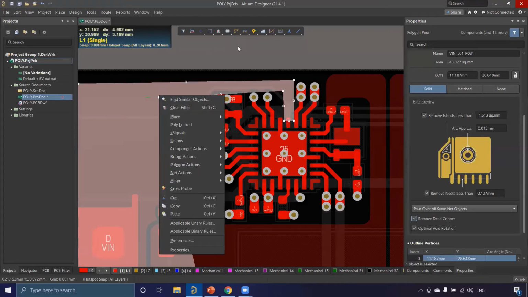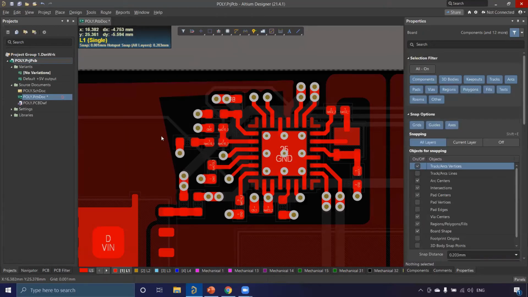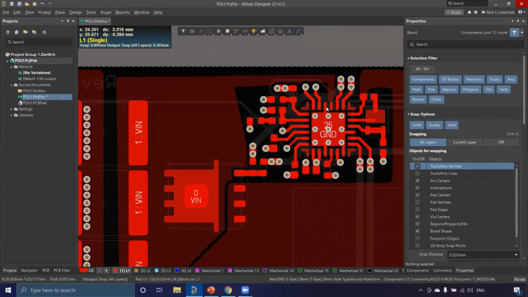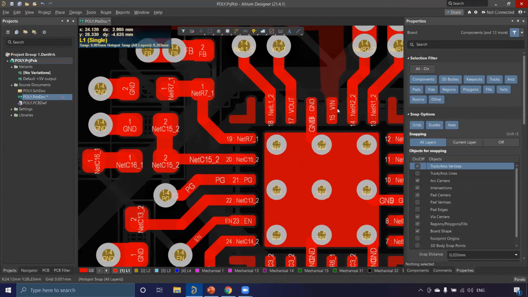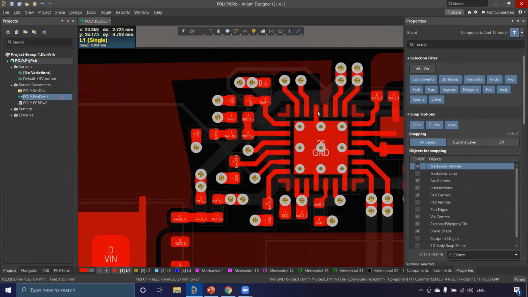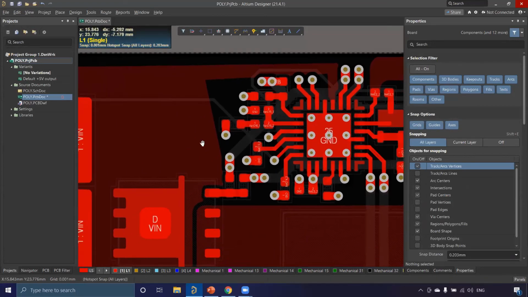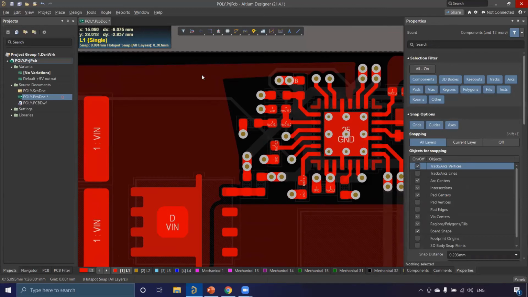So right click, come out of it. Now you see the polygon is created, and automatically you see it is connected to the net, VIN net. So this is modifying. You can modify the shape just by drawing the modify polygon border. It automatically connected. This is one method you can do.